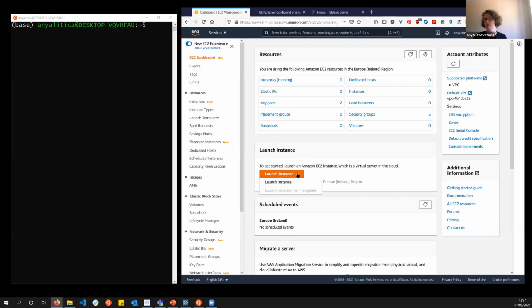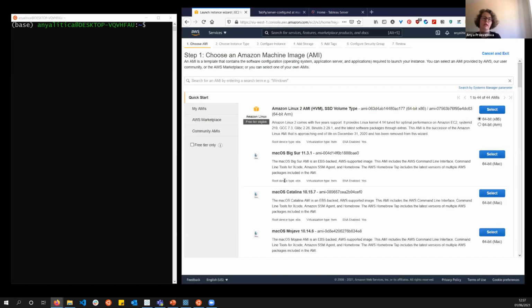So while it's launching, just a couple of words: TabPy is recommended to be installed on a separate server from your Tableau server, on a separate instance, so they're not clashing, especially if you're going to use TabPy, for example, to run some heavy statistical analysis. So that's always recommended, to have them on separate servers.